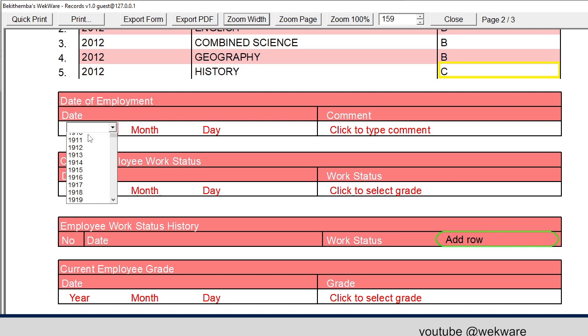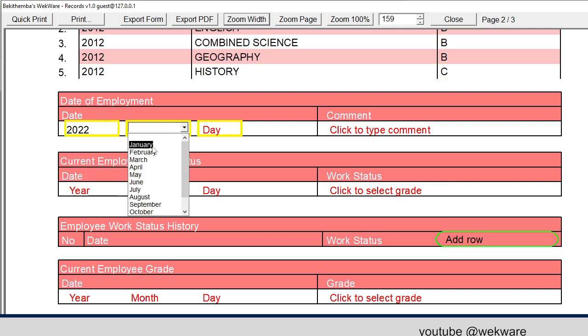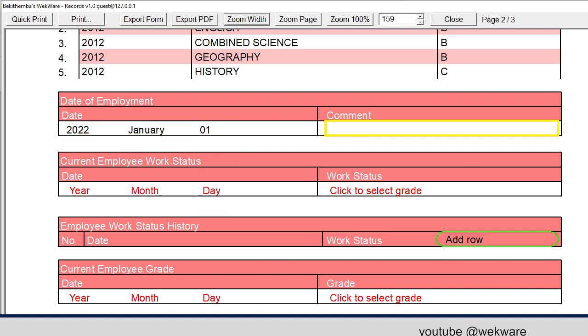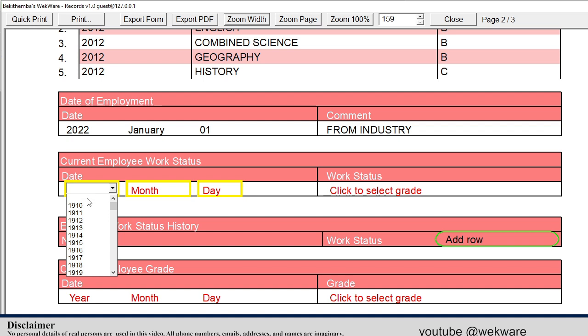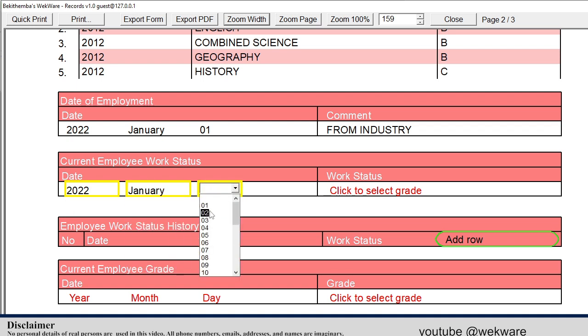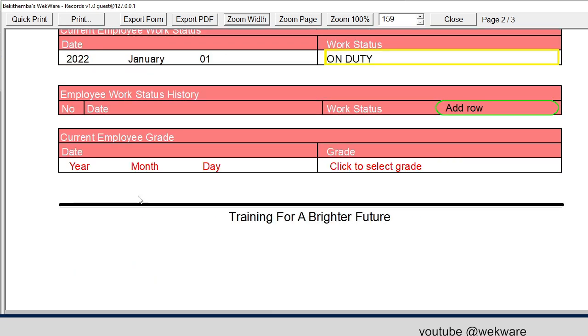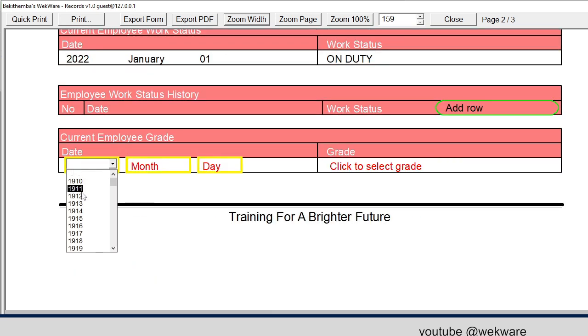Next, we want to put his date of employment. And for the comment, we're going to put where he came from. Next, we'll put in the work status to say whether he's on leave or he's on duty. Then we want to pick his current grade.